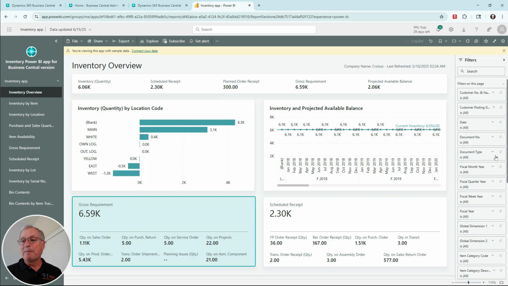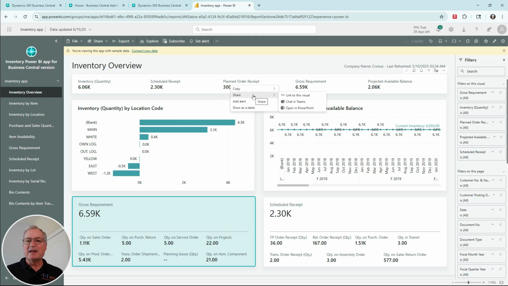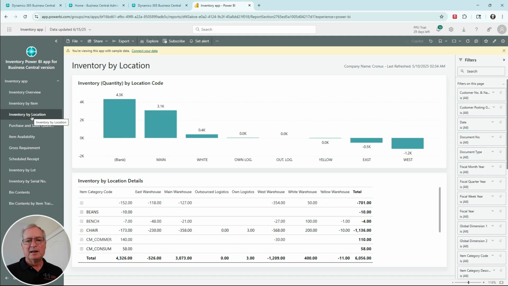You can see that right here. Same functionality. I've got filters over here. I can filter on exactly what I want to take a look at. And now I can share these in Teams as well as PowerPoint. So this makes it a lot easier to disseminate this information. But the powerbi.com website in itself makes it easy to share information and also get updated as new reports come out. Let's take a look at the inventory by location report.